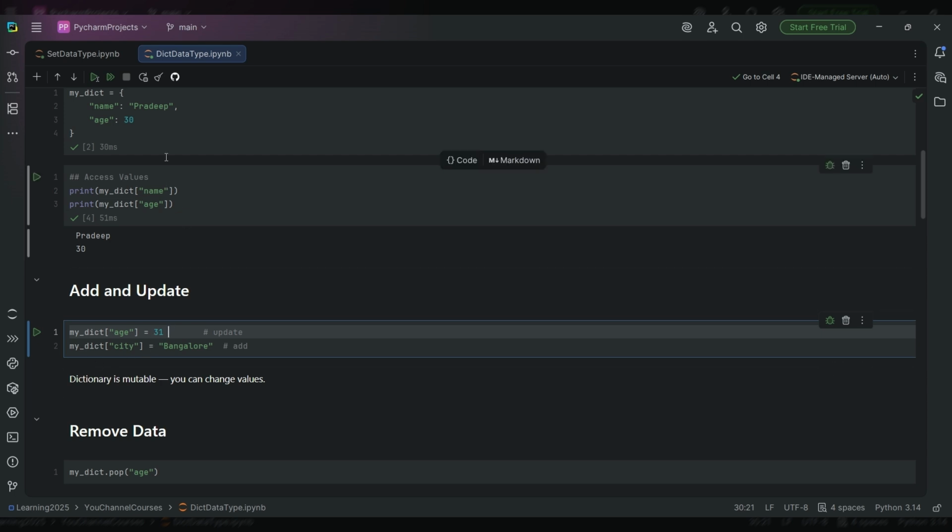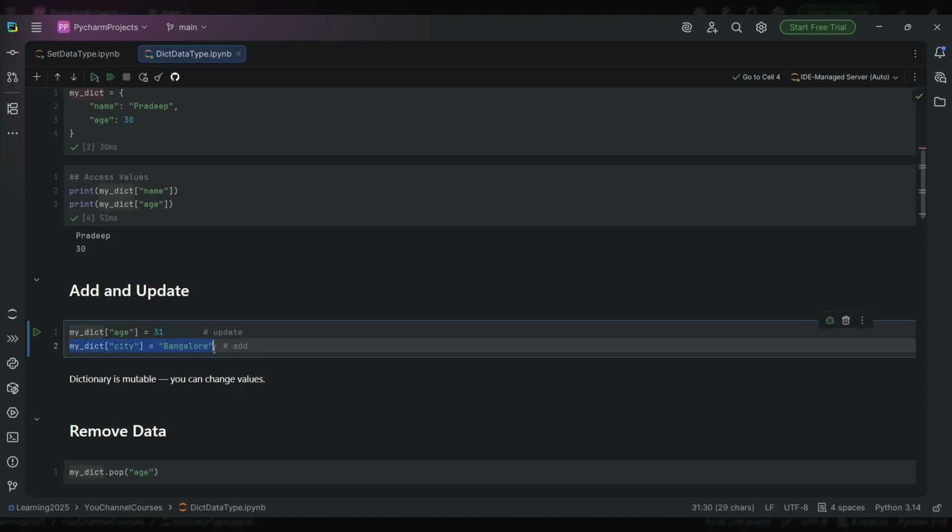And if you want to add new data to this dictionary, we just have to use a new key and assign some value. For example, I'm adding the city name in this dictionary. So city will be the key and the city name, which is Bangalore, is the value. Here I'm updating a value in the dictionary, and here I'm adding a new key and value pair. Let's see one more example.